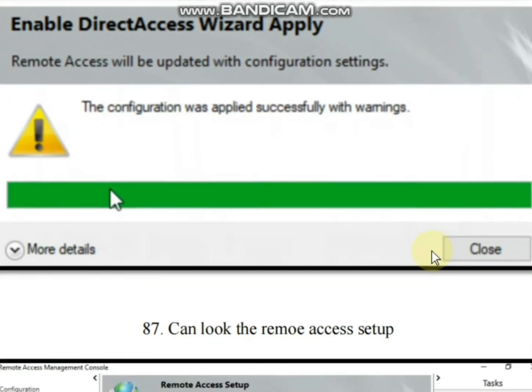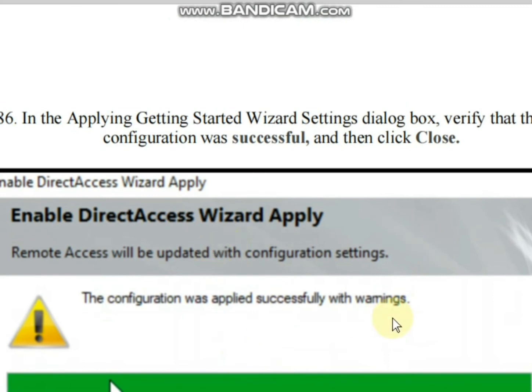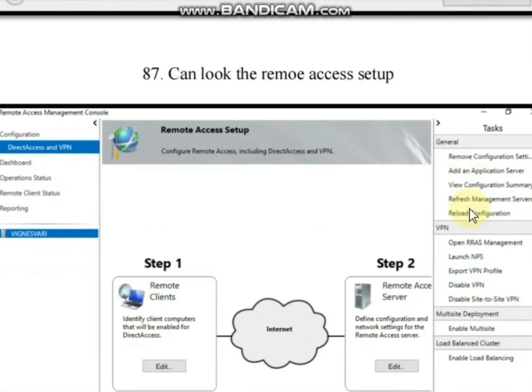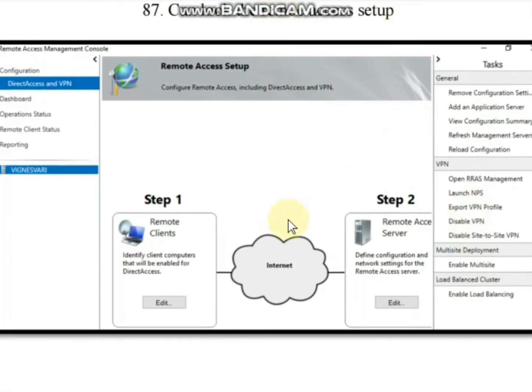After you finish, in the Applying Getting Started Wizard Settings dialog box, it will verify that your configuration was successful. So after that you can click Close, and then look at the Remote Access Setup, configure remote access. So this is how we set up. You can see after you set up, you can do this to your client computer that will be enabled for Direct Access.